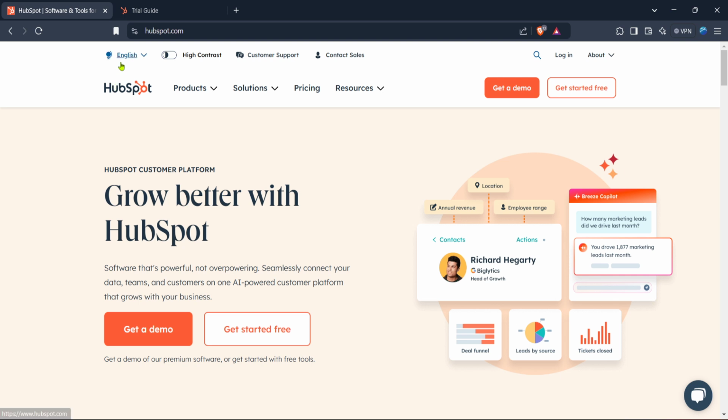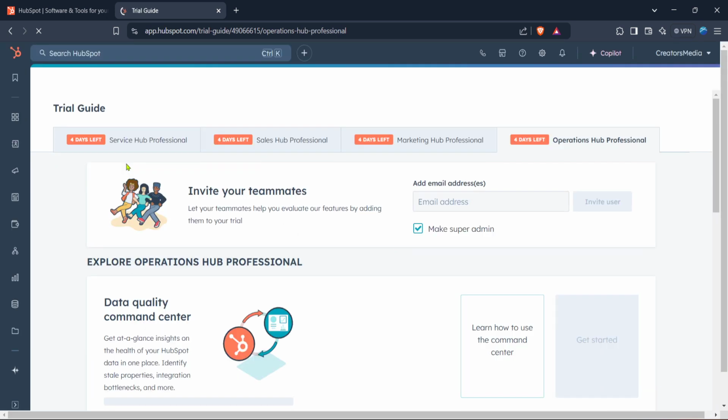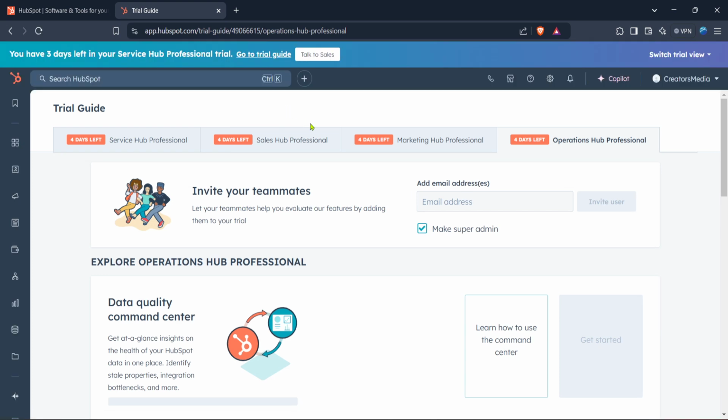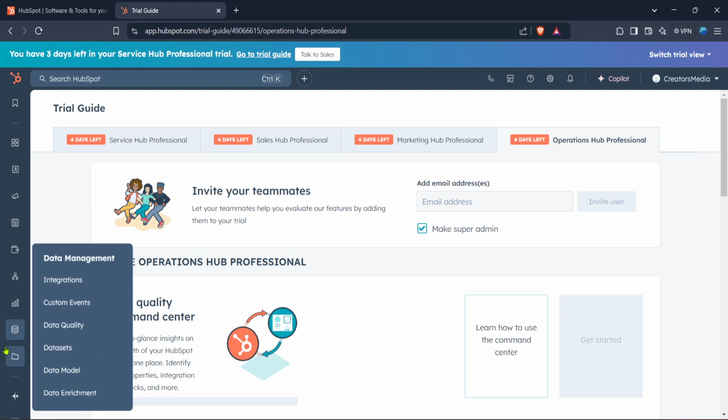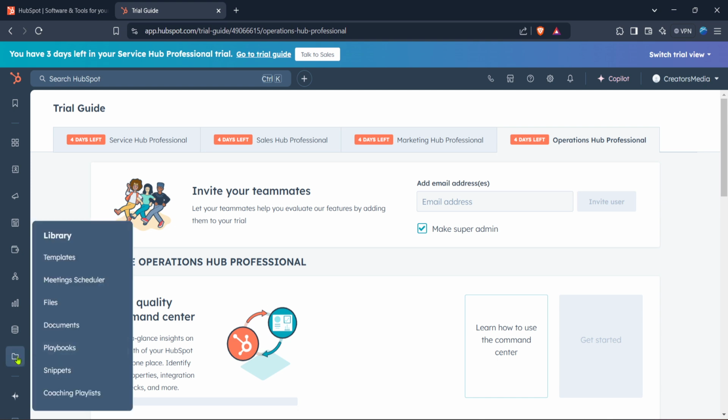Now that you're logged into HubSpot, you'll be directed to the HubSpot home, your main dashboard within the platform. This is where all the magic happens, as it hosts everything you need for managing your business activities, including meetings. On this homepage, you'll see a section labeled Library. Clicking on the Library button will lead you to the area where all your documents, templates, and scheduled meetings are neatly organized.